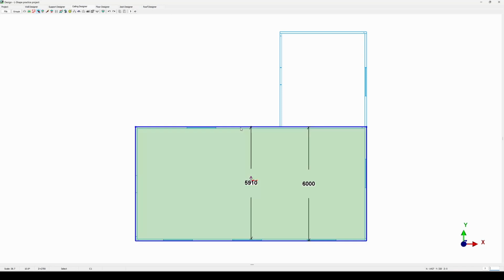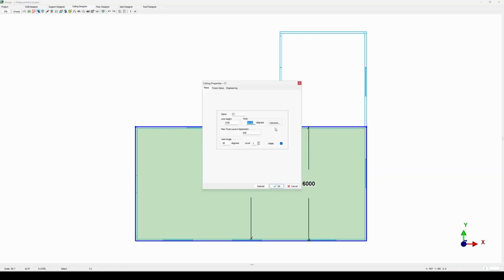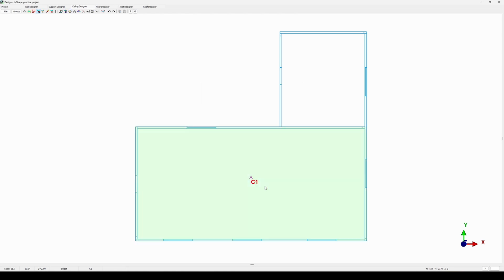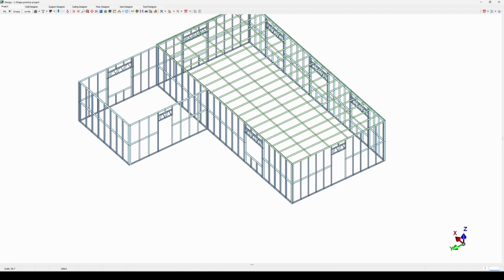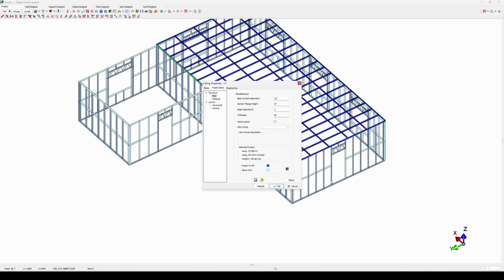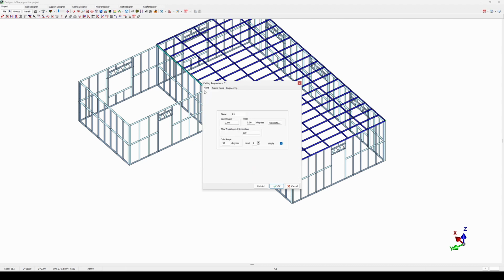To get this back to the original pitch, we can go to that selection right there. I'm going to double click on the inside of the plane line and then make sure that the pitch is 0 again and hit rebuild. And it goes back to normal. You can do that same thing in 3D by selecting the edge of your ceiling plane and then going to the plane tab right there.